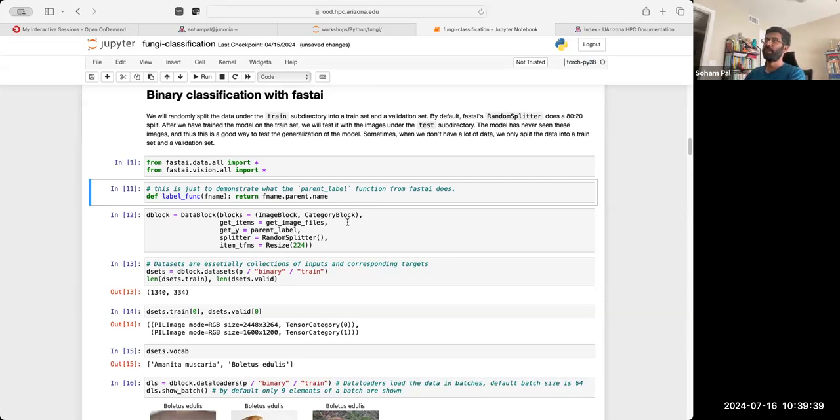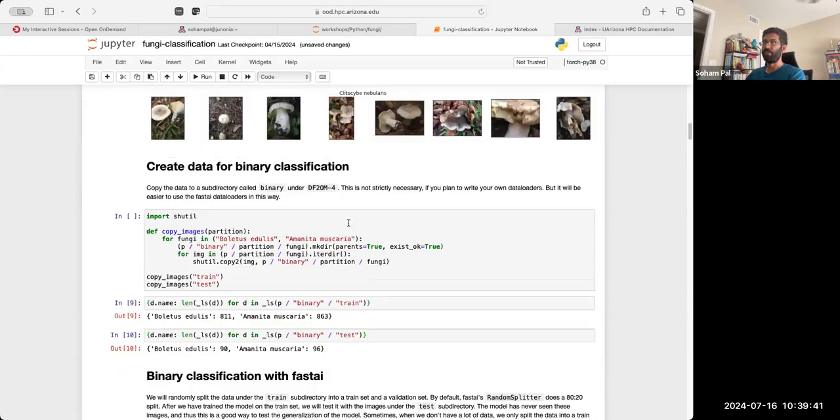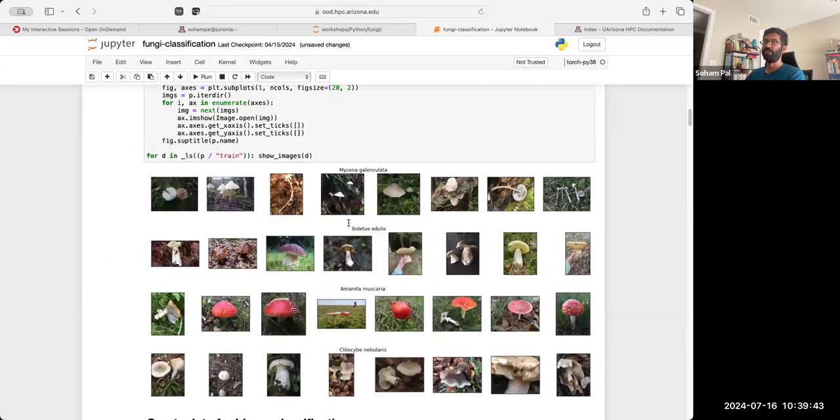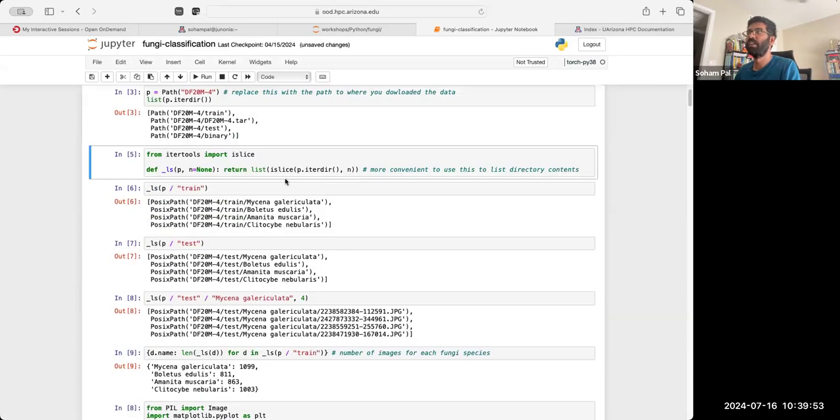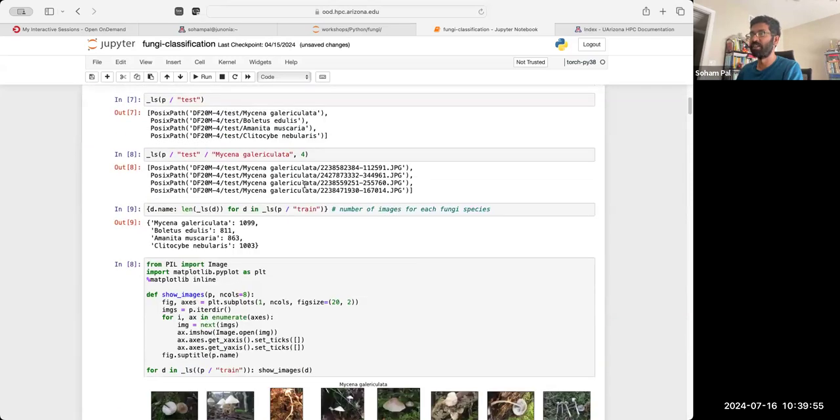Okay, yeah. So fastai was imported with that particular kernel. So that's fine. But now whenever you change kernels, you need to again run these things because it has now been restarted.